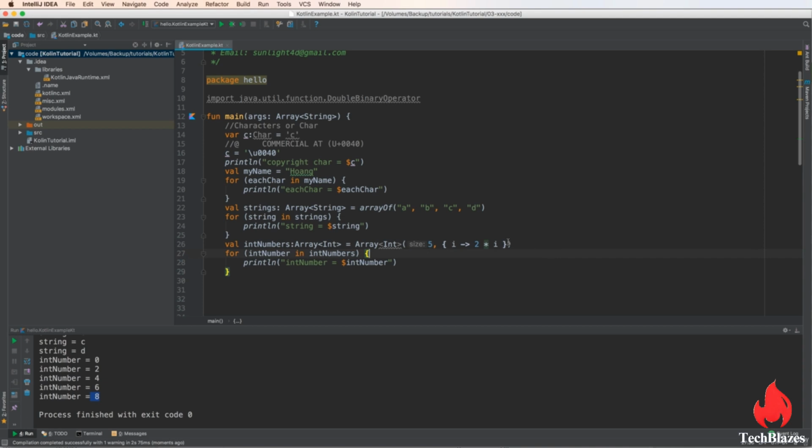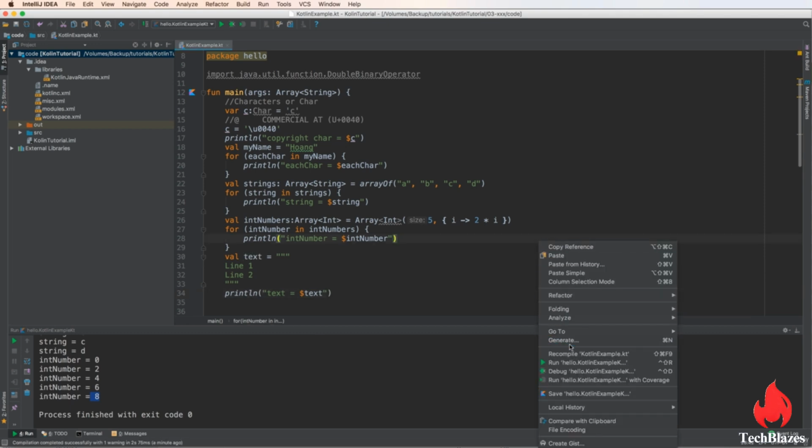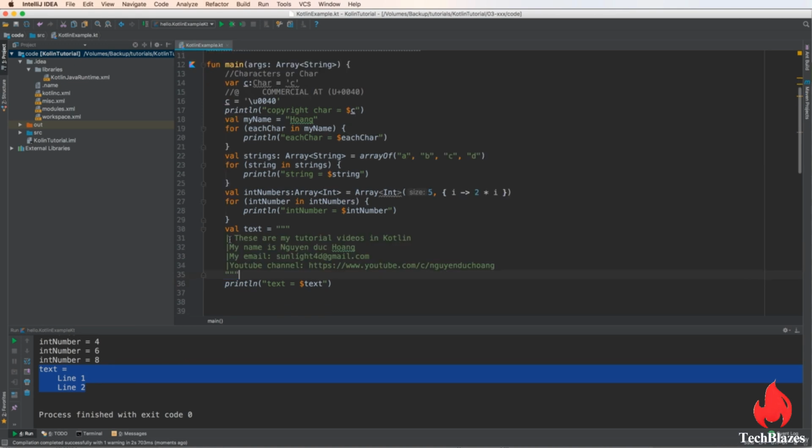So now start with text. How to display a text with multiple lines. We have 2, 3, 4, 5 lines, and the 3 double quotes are the start and end of a string with multiple lines, and you print out to the screen. You see that we have line 1, line 2, and remember to use it.